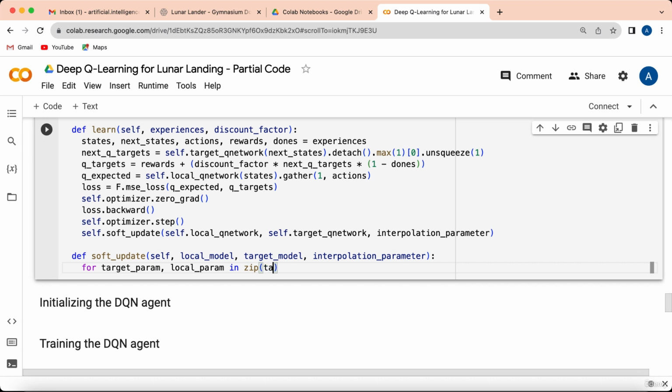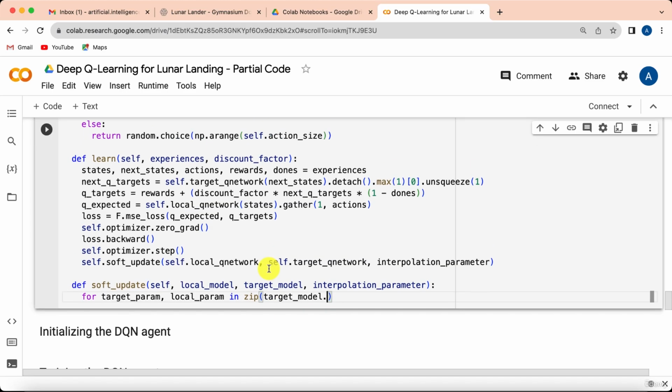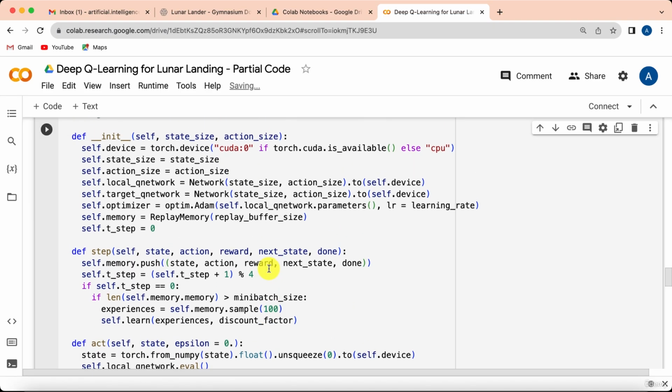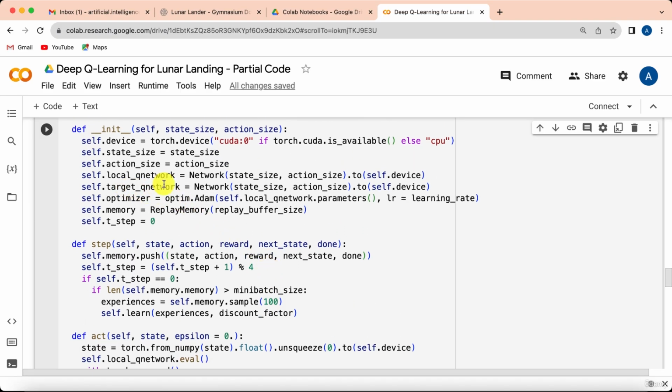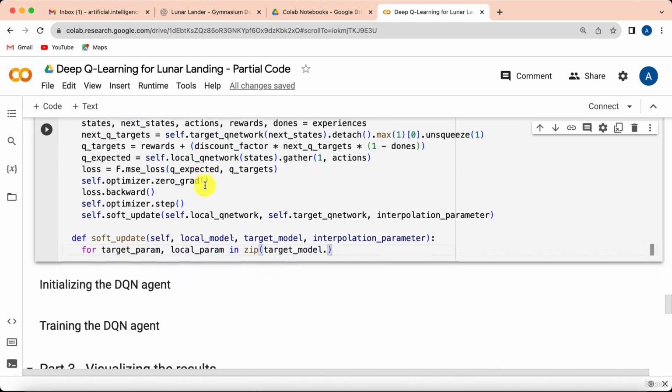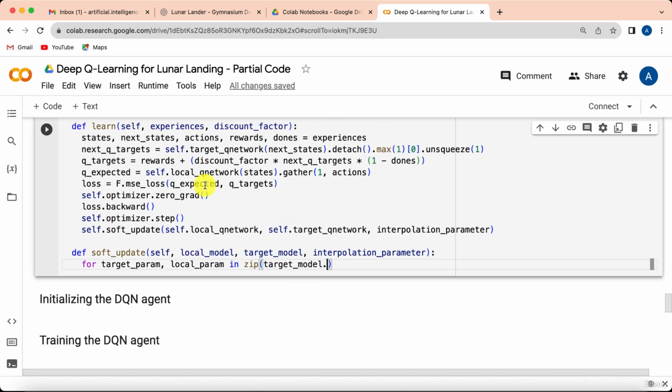Well, first, we're going to take our target model, from which we're going to call a certain attribute, because remember, target model is supposed to be here our target queue network, which we created here, target queue network. And remember, since this is created as an instance of the network class, and since the network class inherits from the module class by the NN module, well, we can use this attribute parameters, which will give us the parameters of the model.